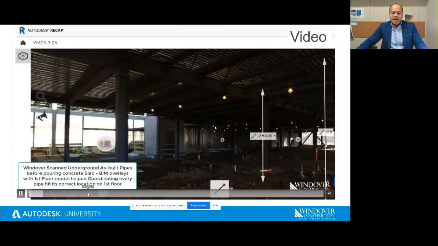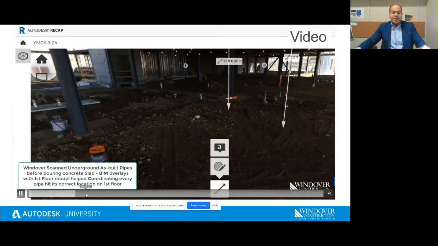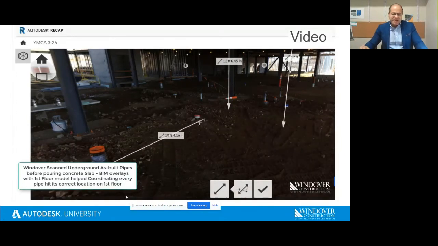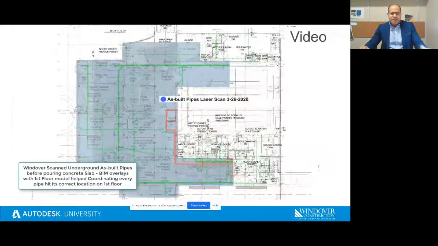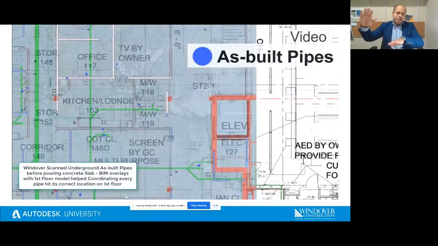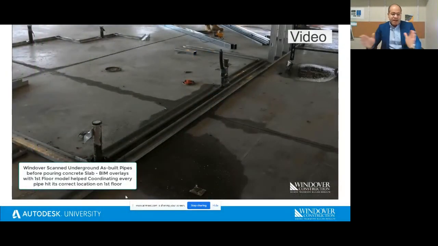Same thing here on the first floor, same project. We scanned all the underground piping before we pour concrete. The laser scan is every 70 meters, only 3 millimeters off. So this is the accuracy we need on site. Regular QA/QC, first floor plan overlay with the underground piping led to finding more than 10 pipes outside of walls.